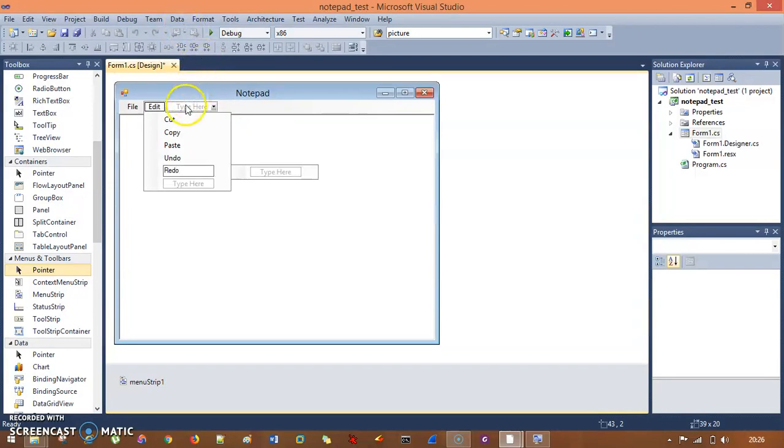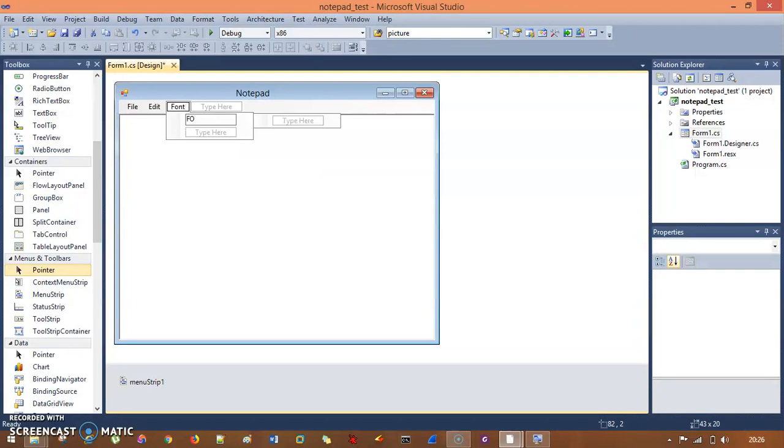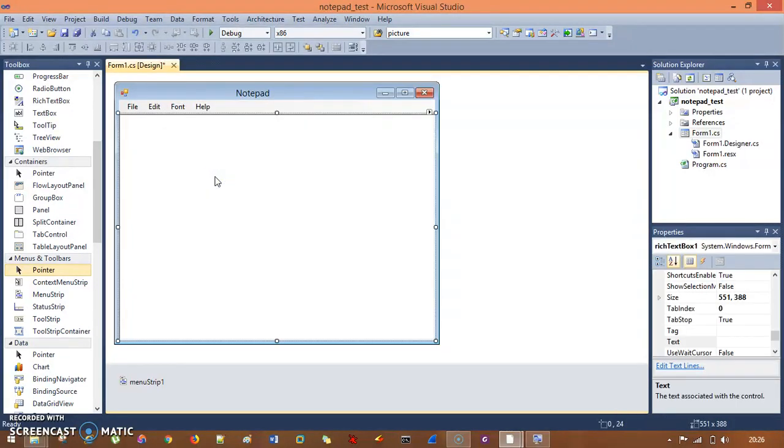Okay, next tab is going to be font, and font will give you font file dialog, and then there is color. Next tab is going to be help. Okay, and then help has about. Okay, so we are clear cut with our UI for this notepad, and let's get started to code it.